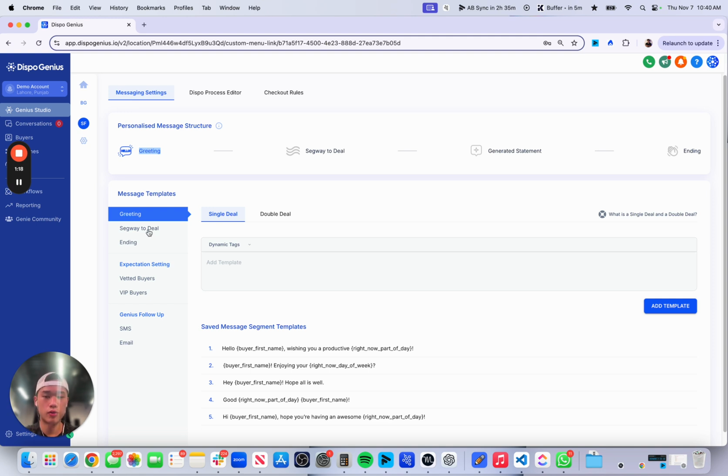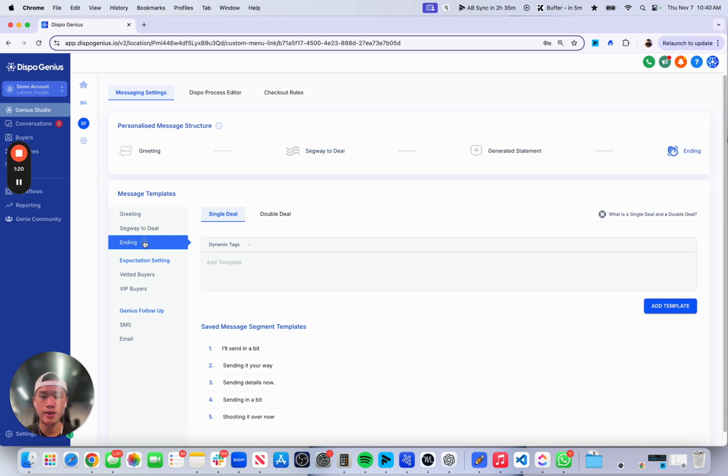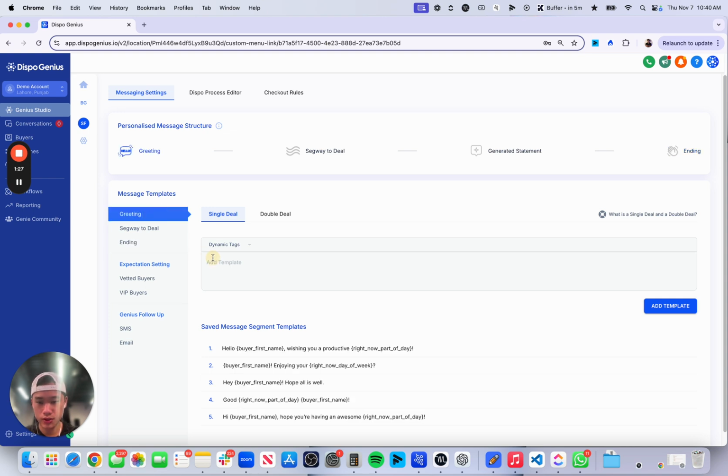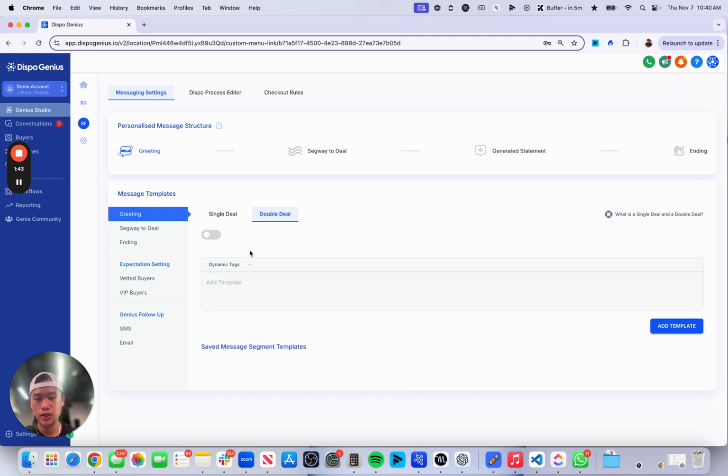You can edit the greeting, the segue to deal, and the ending for your message templates. You can add as many as you want. At the time of this recording, you can add as many as you want, but maybe now you might be limited to some. But you can edit the message templates here, and essentially we spin these templates in order to create the personalized message structure. And you can add double deal templates here if you would like.